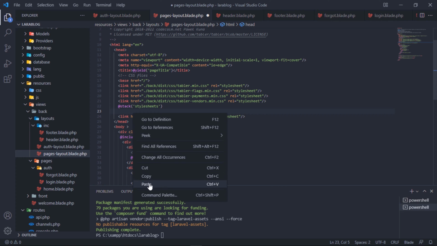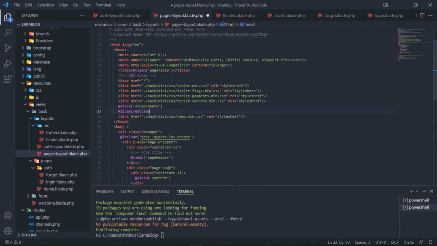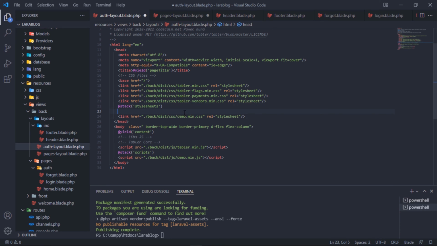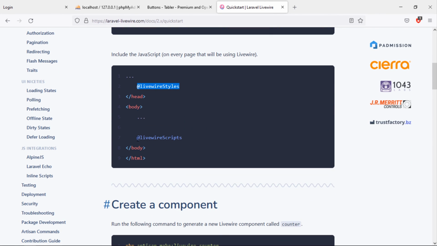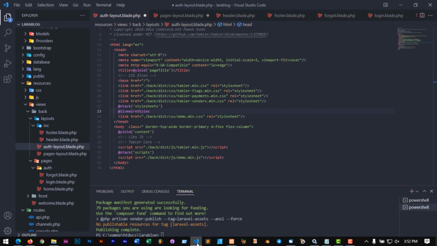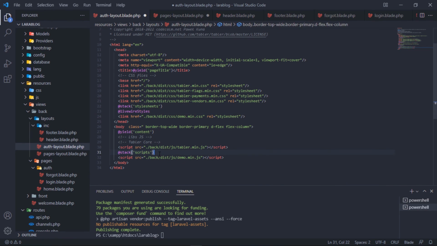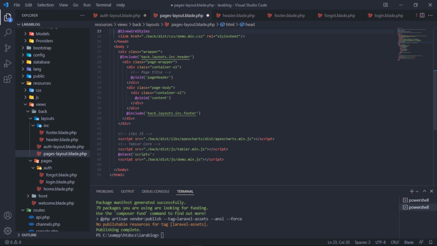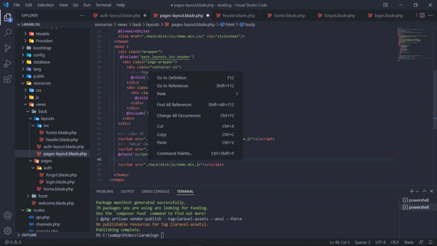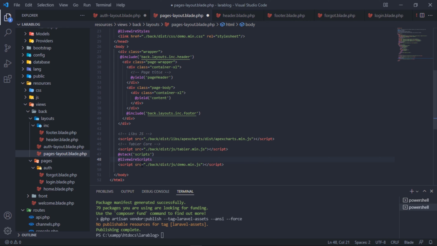Add Livewire styles on this page's layout like this. And add Livewire styles on this auth layout like this. And also add Livewire scripts on auth and pages layouts. Then save all layouts.